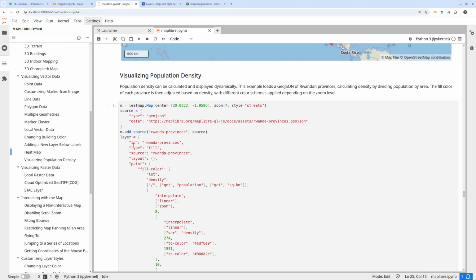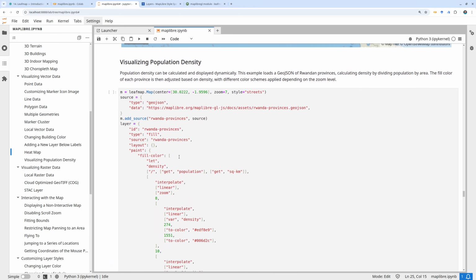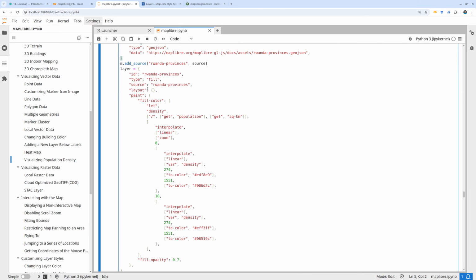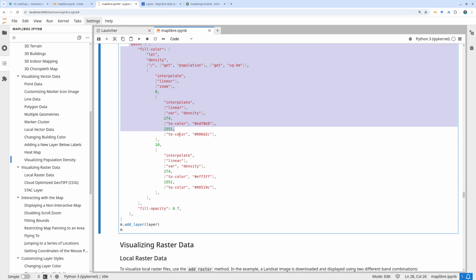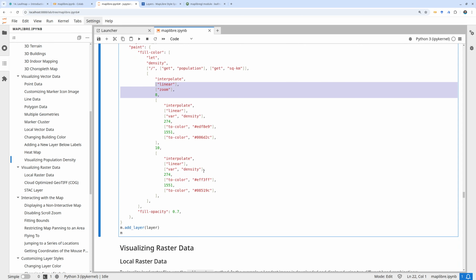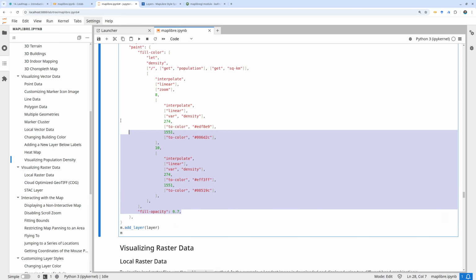And the last vector example is about visualizing population density. Again, we're using the GeoJSON file, we add the source, and then we add the data layer based on the source. And so we're going to use the fill and the paint, basically the color. And so this can have very complicated equations. For example, the density gives a color, and they decide based on the attribute. They can interpolate, and this is kind of a nested structure of the interpolation.